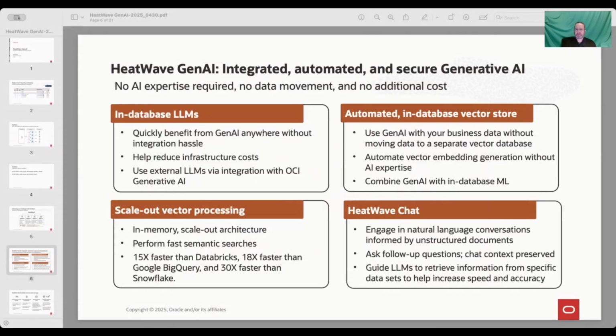With our automated vector store, this automatically generates embeddings for unstructured data, and it streamlines semantic search and eliminates the need for separate vector databases. For scale-out vector processing, you can have parallel processing across up to 512 nodes. And so this ensures fast, accurate semantic searches. And HeatWave outperforms our competitors. It is 30 times faster than Snowflake, 18 times faster than Google BigQuery, and 15 times faster than Databricks, and it is much less expensive than all three.